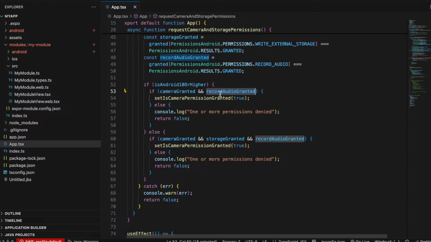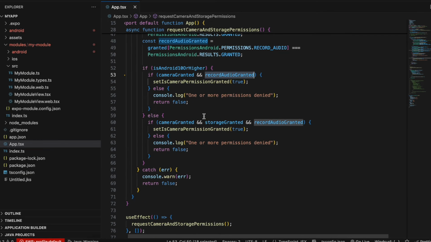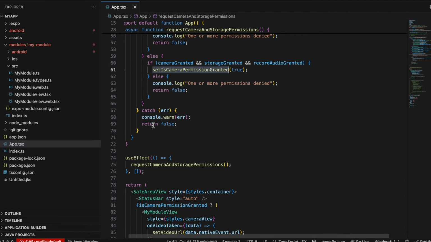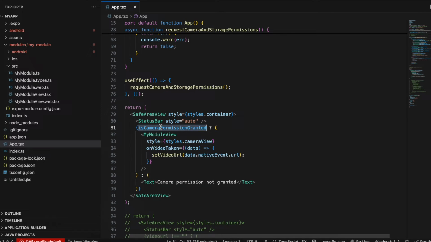Even if this is false, you can proceed ahead with it. We typically only require camera permission, but some people like to record audio as well, given that we are applying this to live video recording. That's why I've kept it as mandatory. And here for below Android 10, I'm asking all these three permissions and then only changing the state. Okay, and then I'm calling this method inside the useEffect block, and here you can see if camera permission is granted, then only we display our my module view.